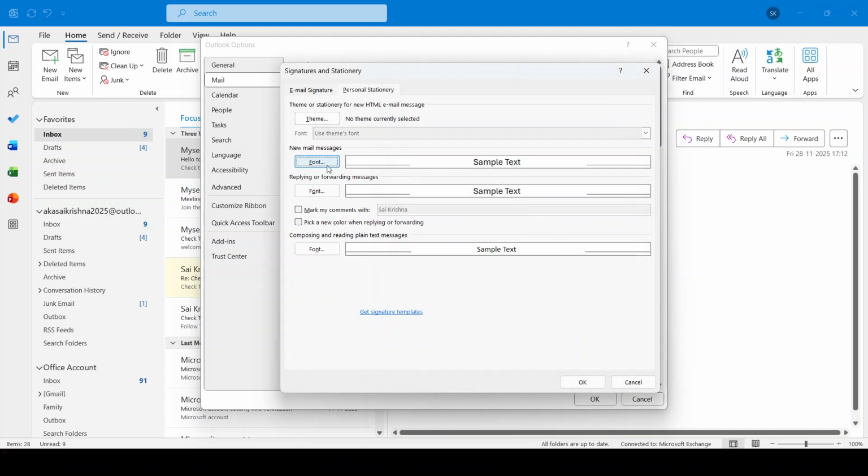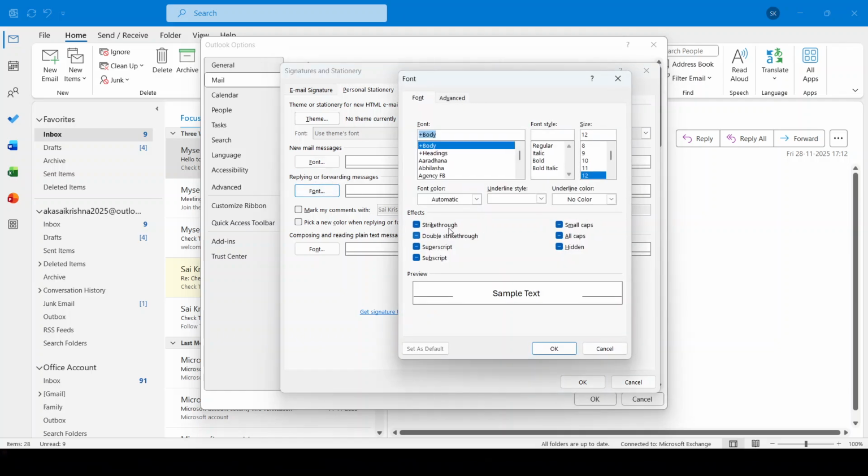Back on the Personal Stationery tab, you can also set a different default for replies and forwards if you like. Under Replying or Forwarding Messages, click Font and choose a slightly smaller size or a more subtle color if you want your responses to look distinct while still readable. This is optional, but it can help visually separate your replies from new messages.